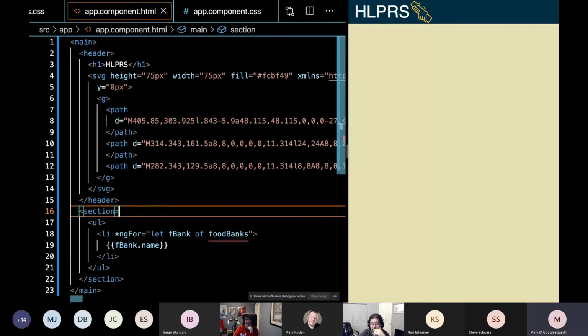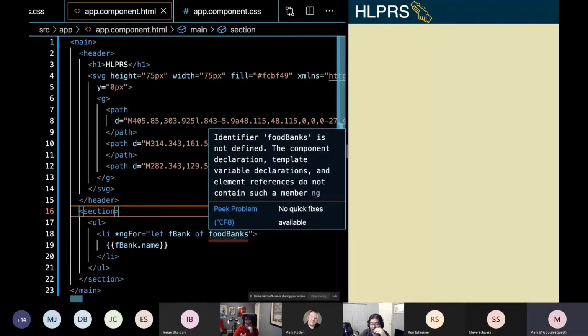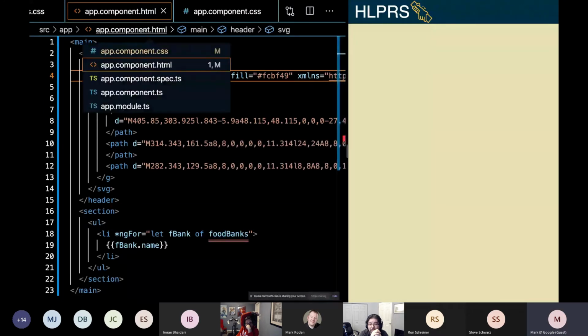You see that error already? But it's not just like a typo error, right? This is from my HTML template, and it knows that the component class, my TypeScript code, never declares a foodbank. So again, this is a plugin for Visual Studio Code, also for WebStorm, called the Angular Language Service. The Angular Language Service is smart enough to even know in your templates when you have errors in your code. Whereas, just because it's HTML, how would it know? Well, that's where our plugin helps us out, right? Nice integrated tooling. So let's fix that.